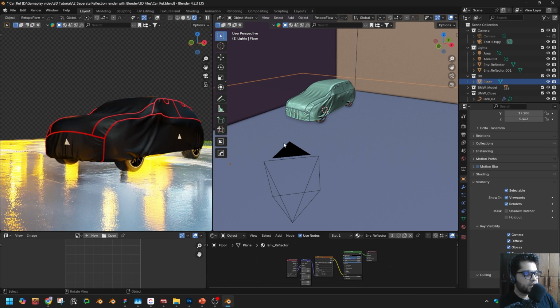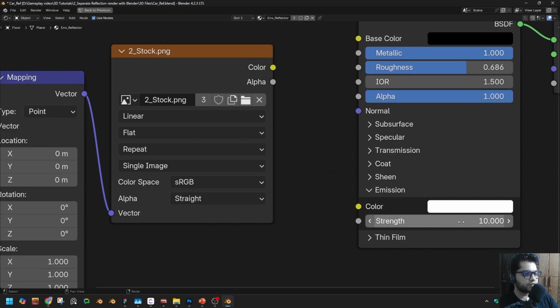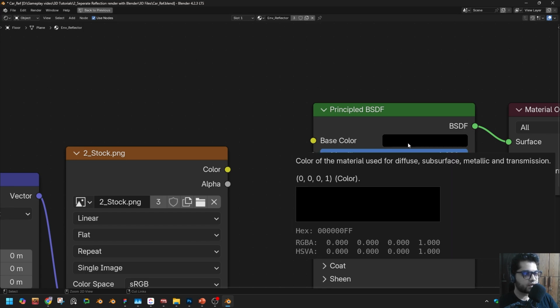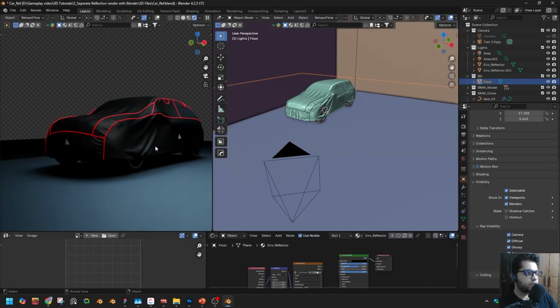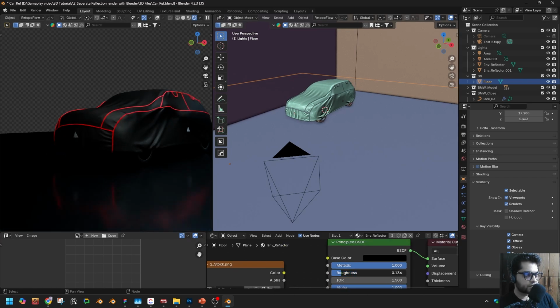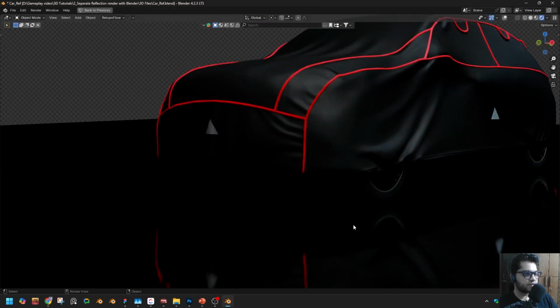Okay, so the light is an emissive. Right now it is emissive. We have to turn it off. There should be no emission strength, and right now the color is black. Let's try with black. If it works, then it works. Otherwise we have to change it to white. So let's see how the reflection looks here. So I'm reducing the roughness, and at this point we can see, yes, there are some reflections.